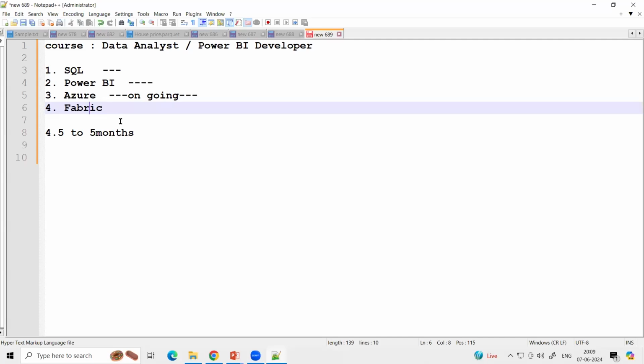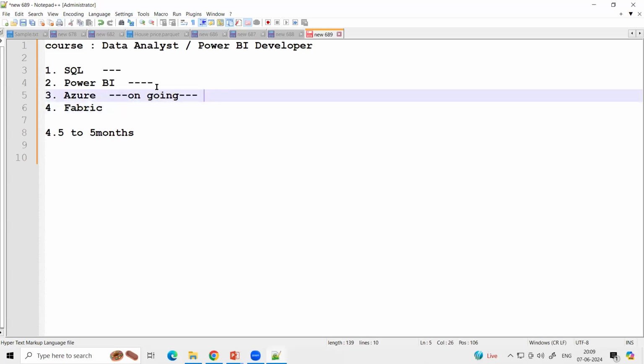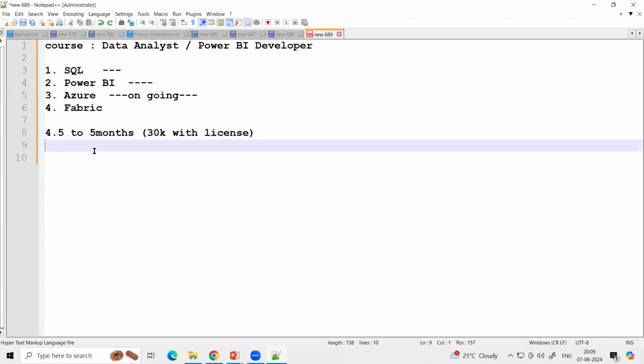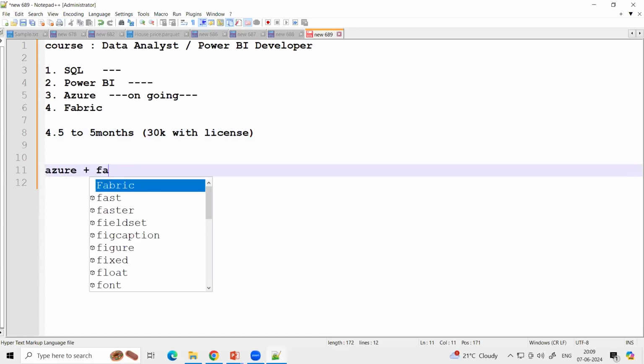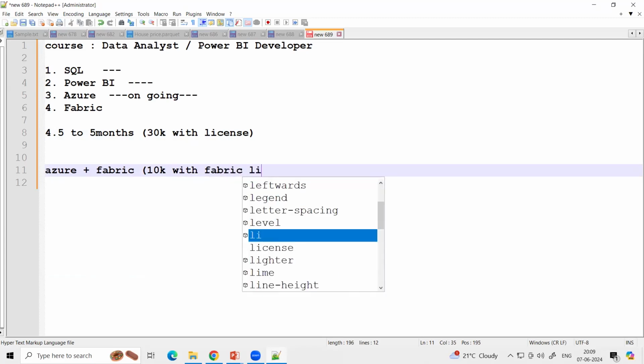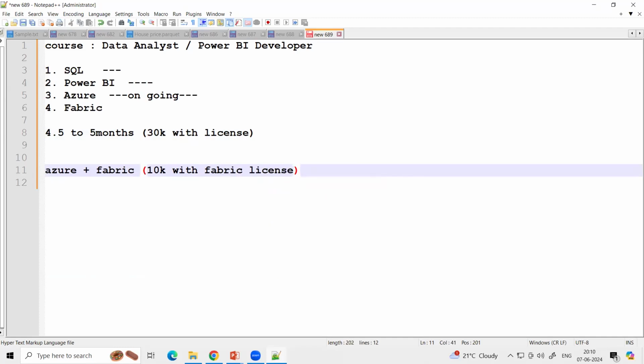Is the course content clear? Yeah, I would like to go with the 3 and 4. If you want to go with the 3 and 4, that means you have joined at the right time, assuming that you already know SQL and Power BI. If you're joining for the full course, the course fee will be 30K with license, if you're joining for all the 4 topics. If you're joining for only Azure and Fabric, it's 10K with Fabric license. Yeah, this is what I'm interested in. This will be almost 20-25 days, which covers almost 30 hours of syllabus in both Azure and Fabric.